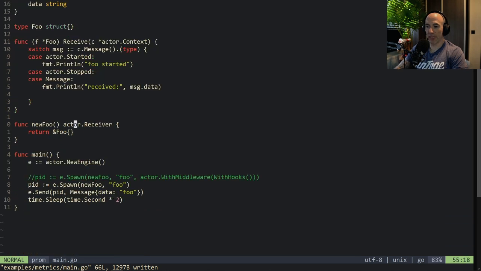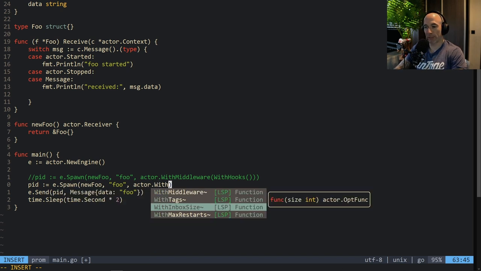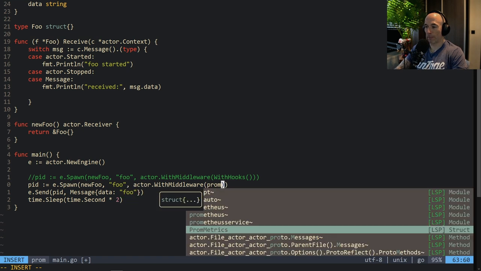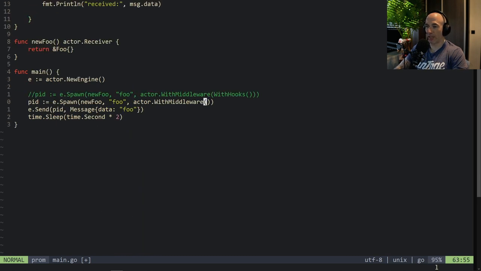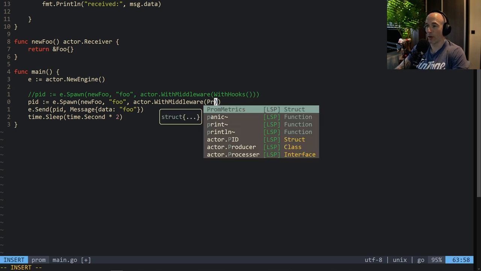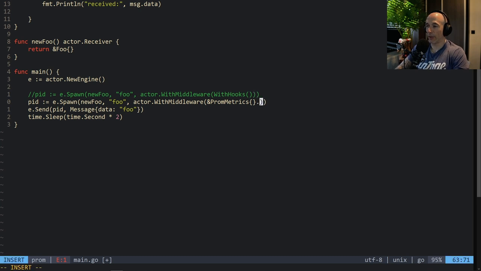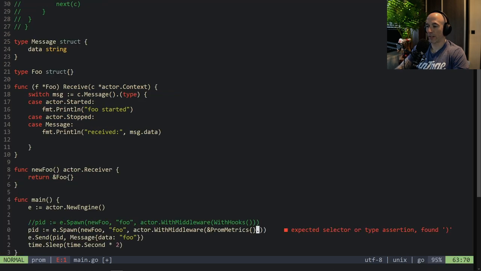Okay, so the next thing we're going to do here is boot up this thing with actor.WithMiddleware, like this, and then we're going to say prom. Yeah, we're going to make a constructor, no worries guys, but now we're not going to do it. We're going to do it later on because there is nothing to construct, right? We're going to say maybe this pointer then, Prometrics, just like this. And then we're going to say with metrics.